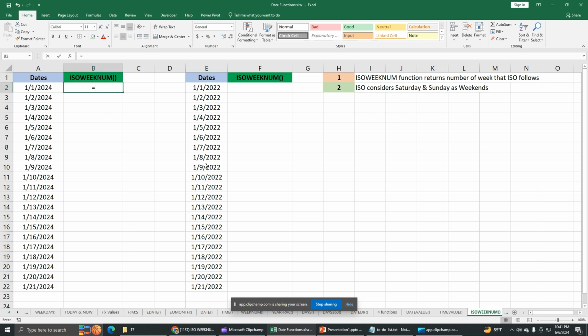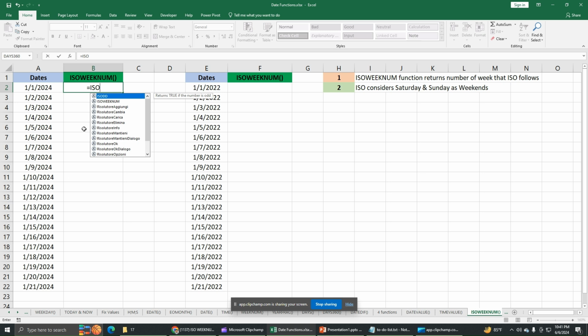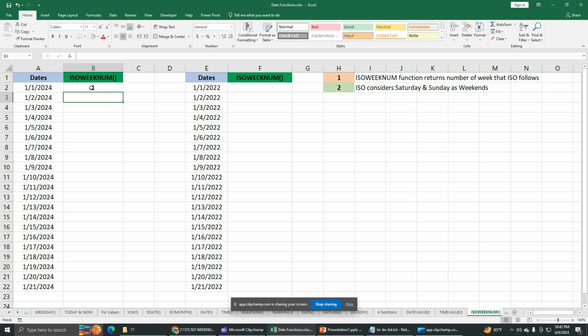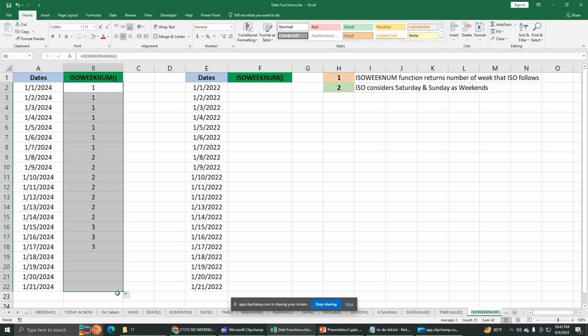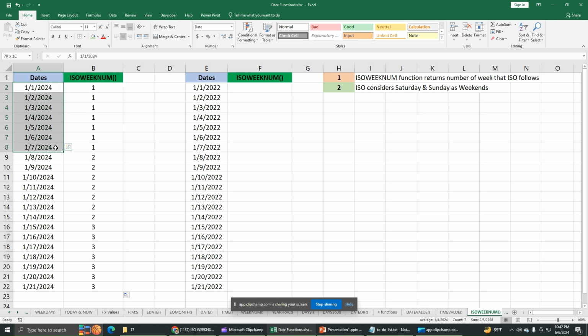Let's work with ISOWEEKNUM function. So here you will see the function. Double click on it, the function will be enabled. Then select the date, closing bracket, enter. Now if I drag across, you can see all this data from this one to this one, week number 1. Then from this date, week number 2 has started, 1 2 3 4 5 6 7, and then week number 3 has started, and it will continue accordingly.